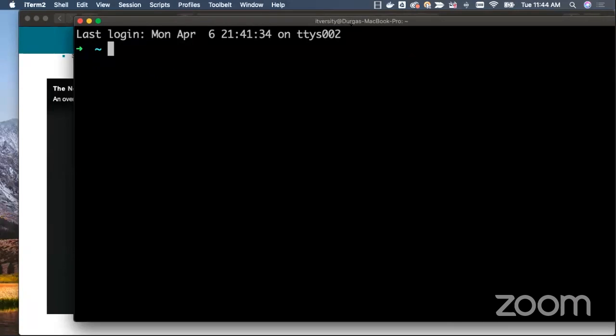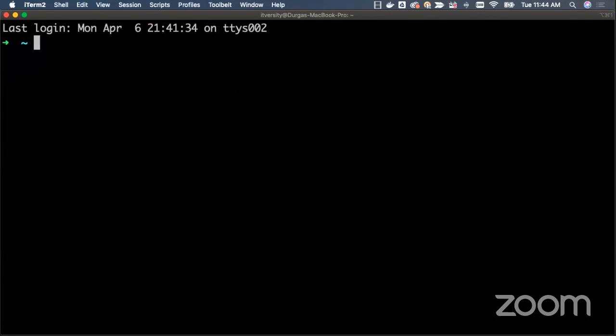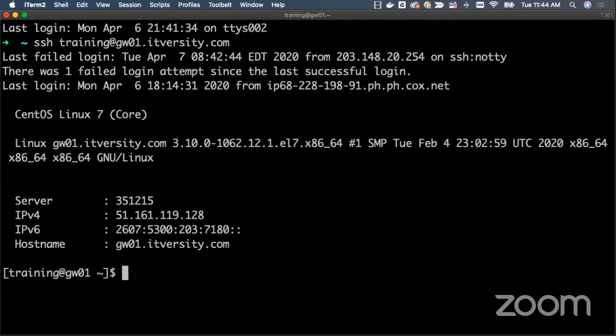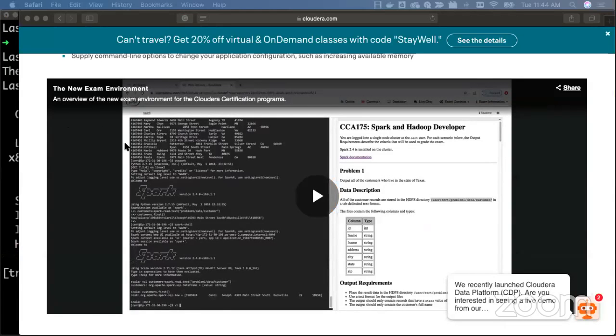I hope you can see the terminal in a moment. Once I am in the terminal, I am connecting to the gateway node of my cluster. This is similar to what you see as part of the browser. Now, if I go back to the browser, you can visualize whatever you are seeing here as this one, which is on the left side of this browser.